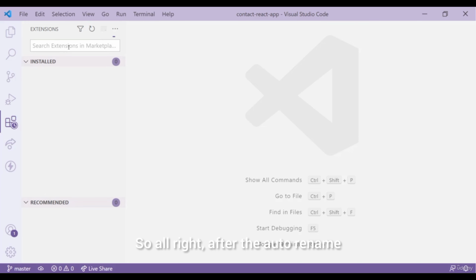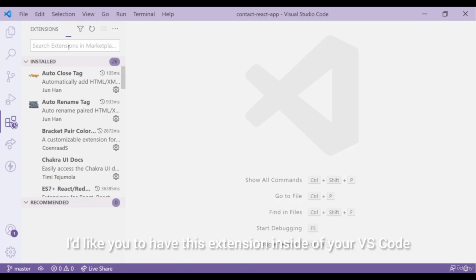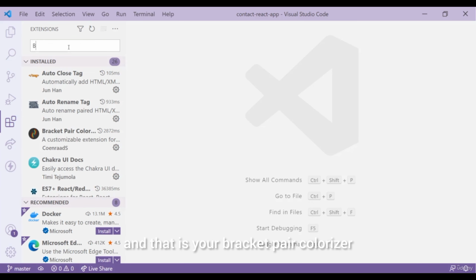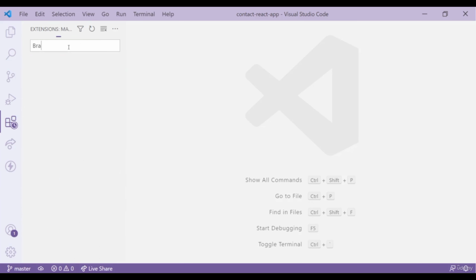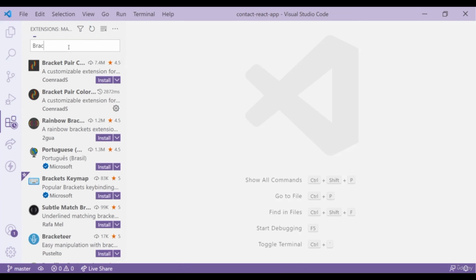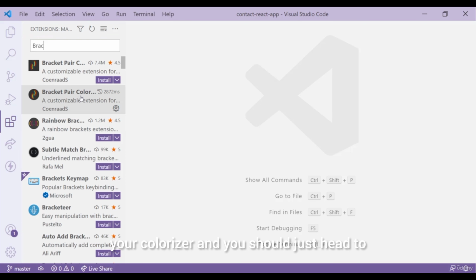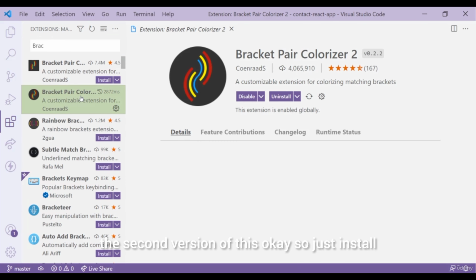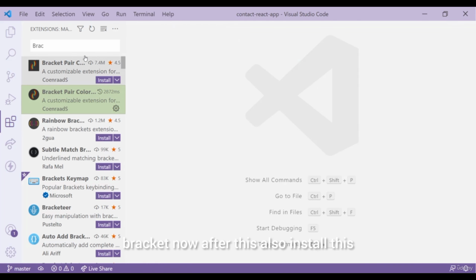So all right, after the auto rename and auto close tag, I'd like you to have this extension inside of your VS Code, and that is your bracket pair colorizer. So just search for bracket pair colorizer, and you should just head to the second version of this. Okay, so just install this inside of a VS Code. It colorizes your bracket.